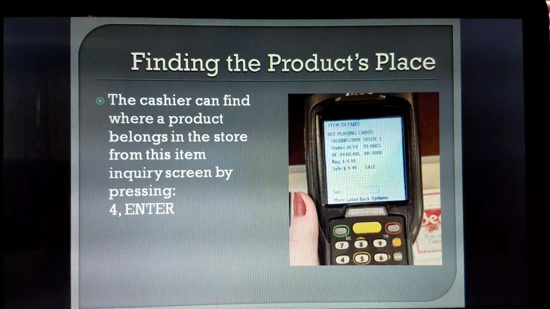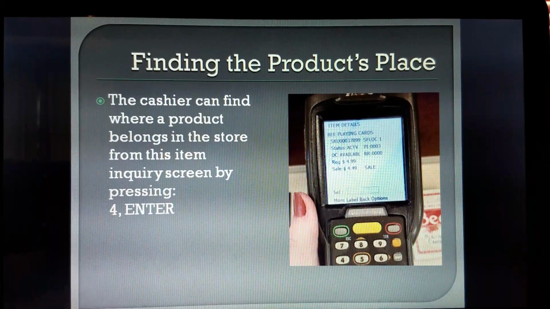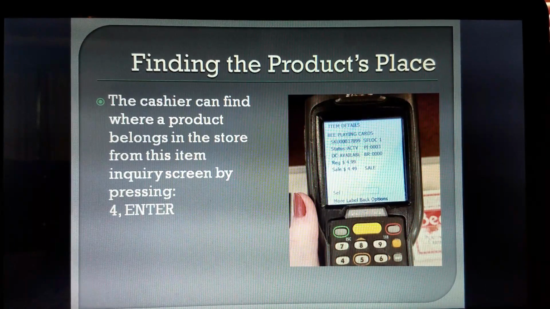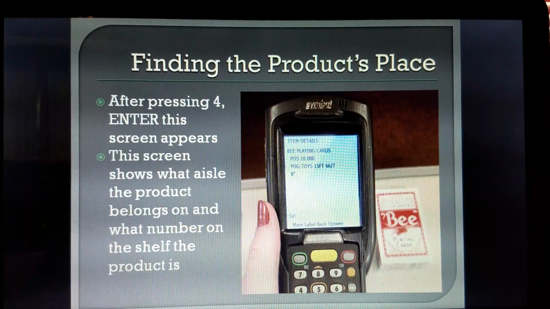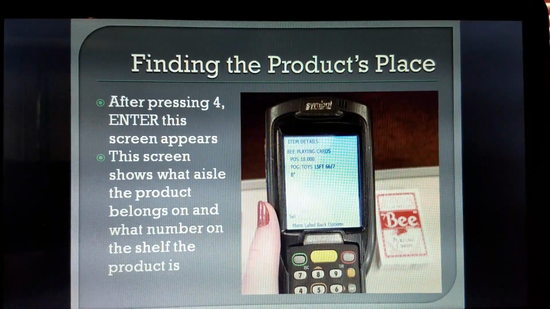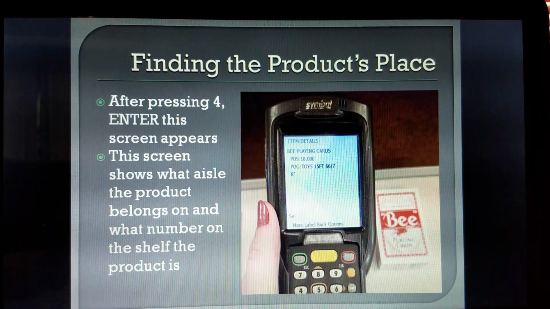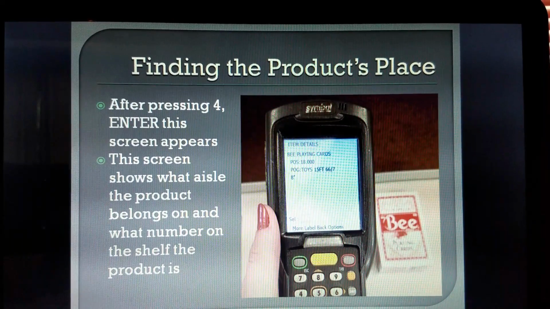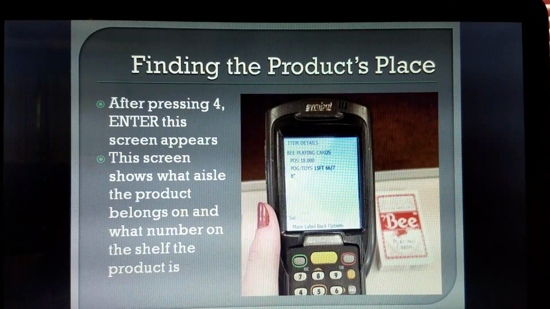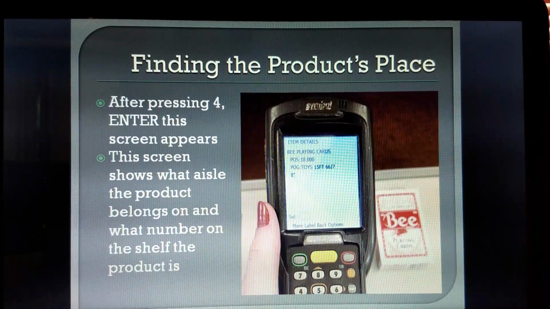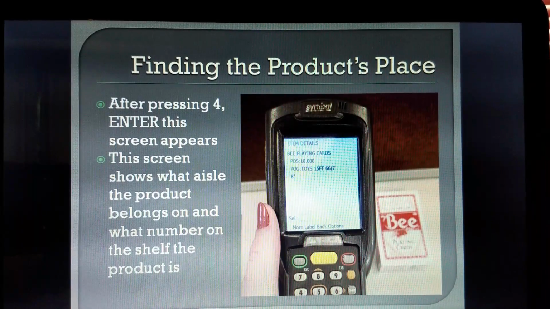From this screen, the cashier can find where in the store the product is located. To do this, the cashier will press the number 4 button and hit the enter button. After pressing number 4 and enter, this is the screen that appears. This tells the cashier what aisle the product is on and what shelf position the product is. In this case, the playing cards are located on the toy aisle and are number 18 on the shelf.